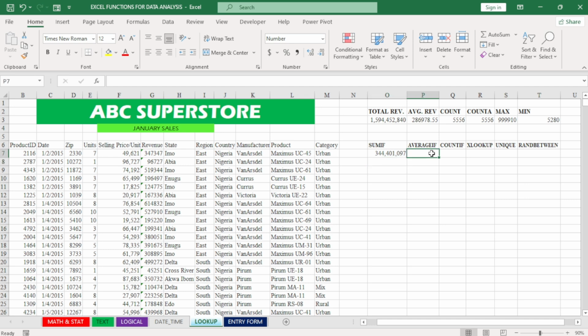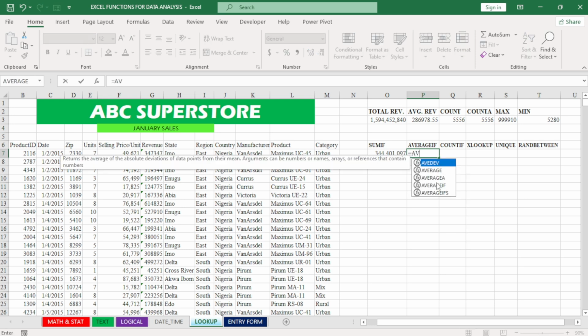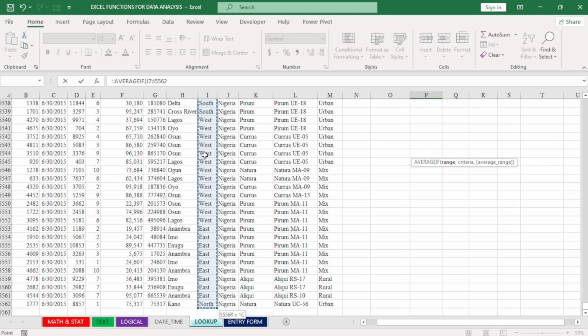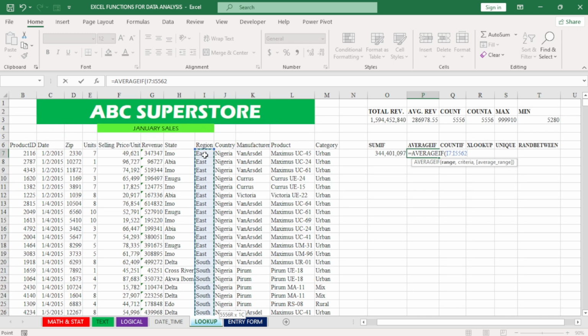So we move to the next function, which is the AVERAGEIF function. To calculate the average revenue generated from the south, we press average, select the AVERAGEIF. What is our range? The same as the SUMIF, which is the region. Hold control, hold shift, press your down arrow, control backspace. We go back to where we are, press your comma. What criteria? That criteria is the south. We click on south and close our quotation, press our comma.